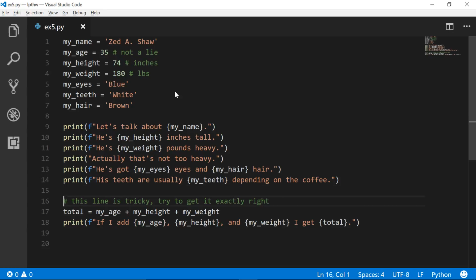Okay, it's nothing different. The only new thing is we now have an F string that pops into string mode, and then when it hits this, pops back into Python mode for a short time, pops out of string mode, pops out of Python mode. So if we were to walk through this, we would say make my variable, my age, make the height, setting it to 74, make weight, setting it to 180, make eyes, make teeth, make my hair.